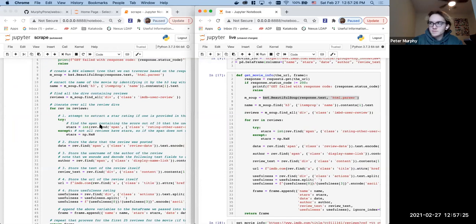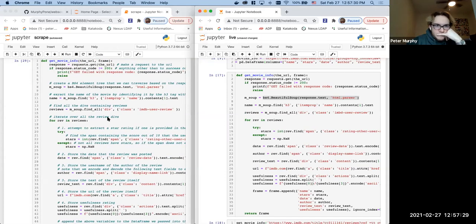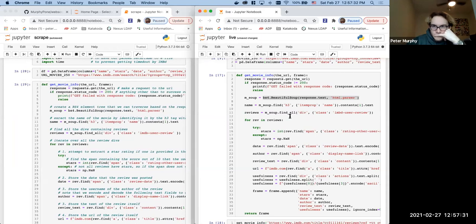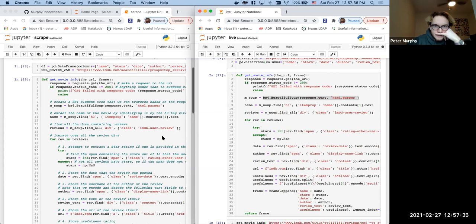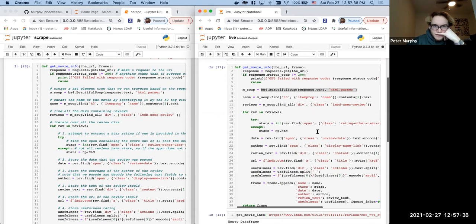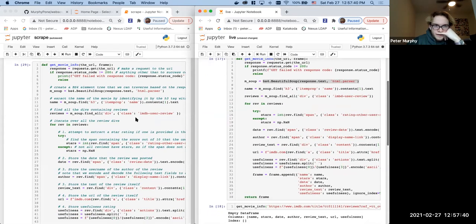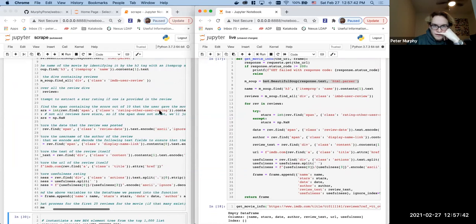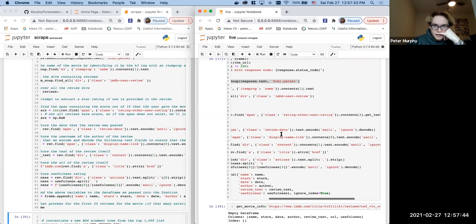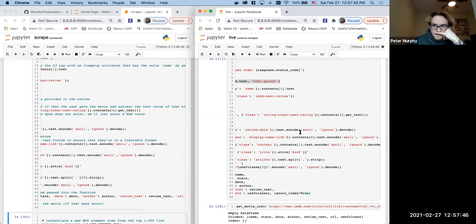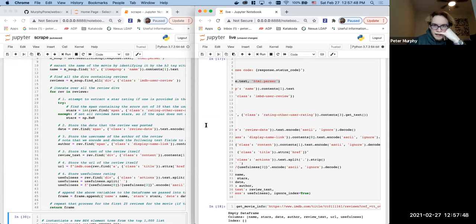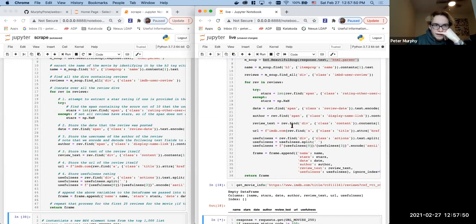You can see everything is much more nicely commented. Parser, item prop, contents, text. That looks right. Div class, IMDb user review. Yeah. For reviews, span class, contents of 3 .getText. I like to see that. Otherwise, it's a NaN.